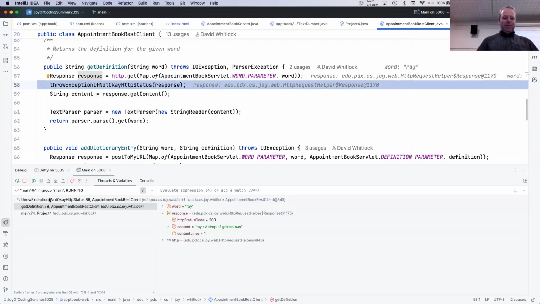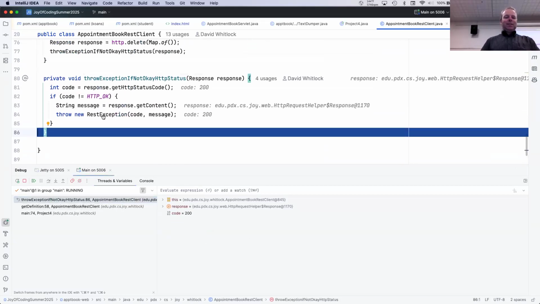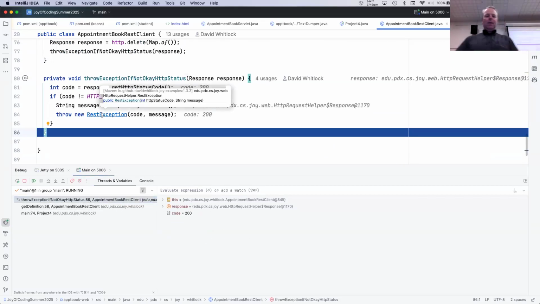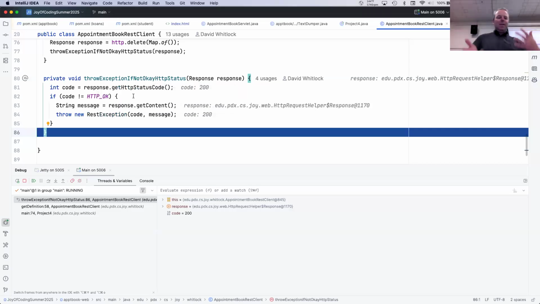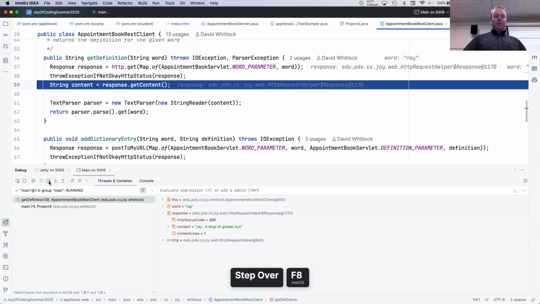Sorry, I'm going to go back to this. I'm going to throw what I call a REST exception. And this is something that I wrote. It's part of the HTTP request helper. I'll throw a REST exception if the response that comes back is not a 200. And that way, my main method can catch the REST exception, and it feels more like Java code and not so much like REST API code. Anyway, this is a little design decision that I made. The HTTP request was OK, so there's no exception that's thrown.